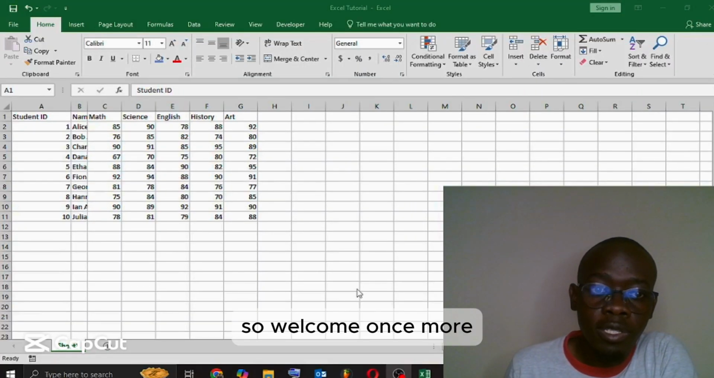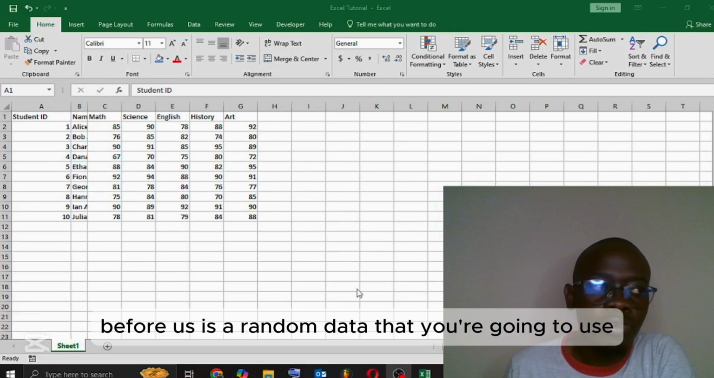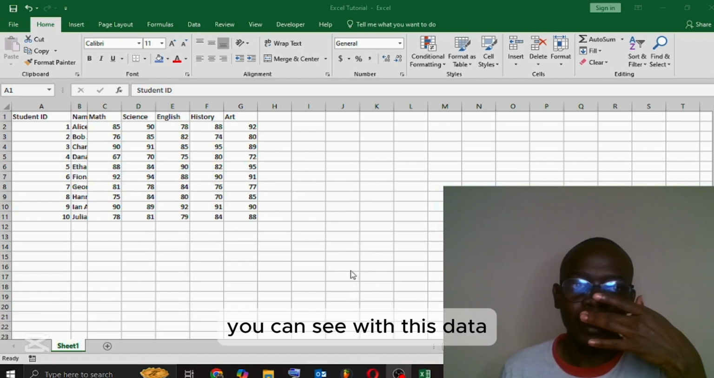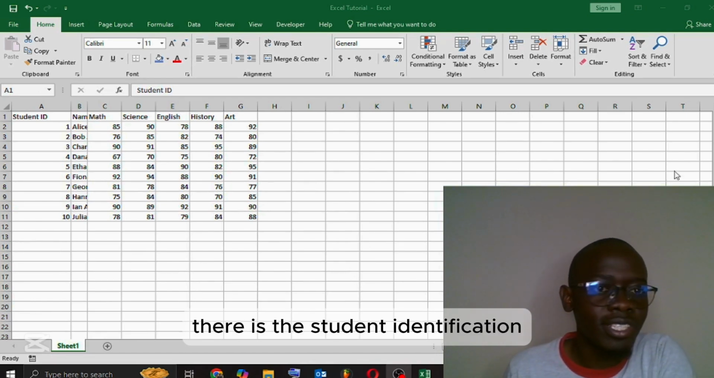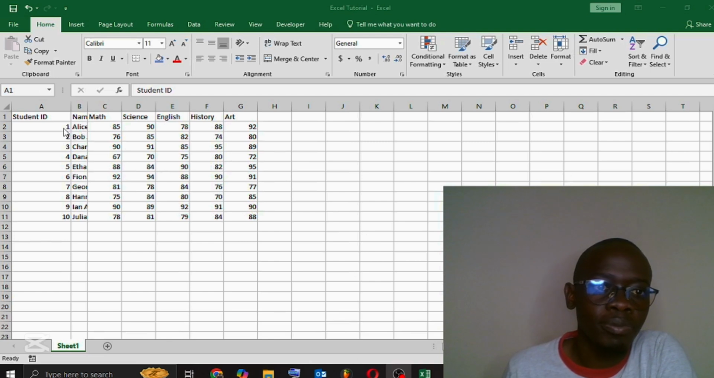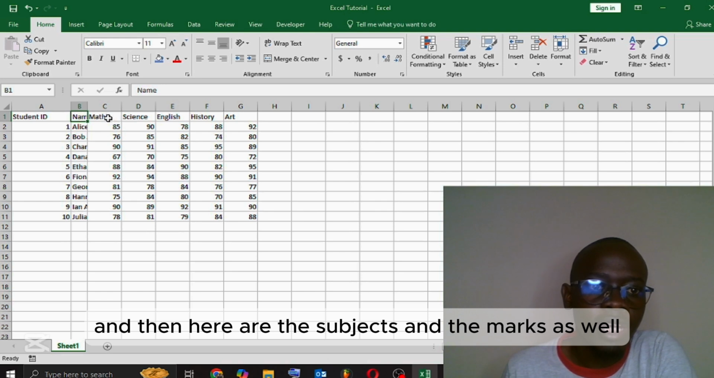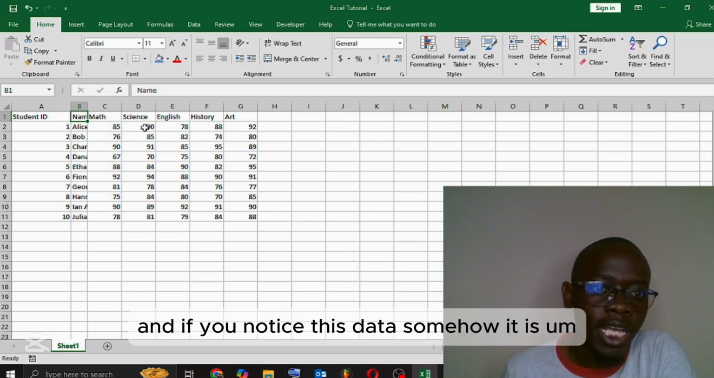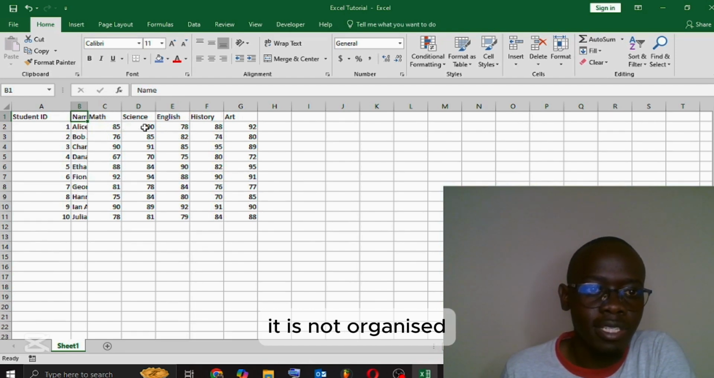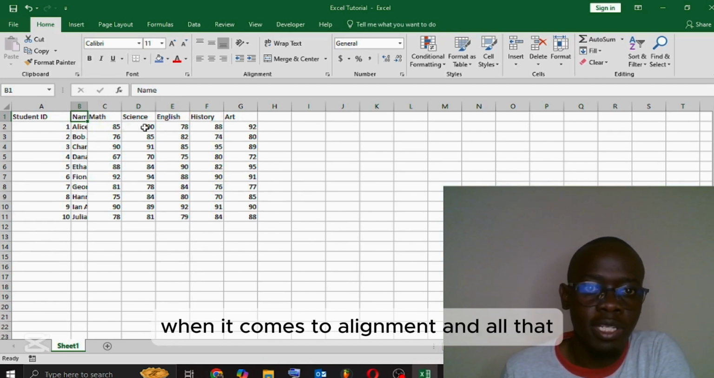So welcome once more. Before us is a random data that you are going to use. You can see with this data there is the student identification from number 1 to number 10, and then there is the name, and then here are the subjects and the marks as well. And if you notice, this data somehow is not organized when it comes to alignment and all that.